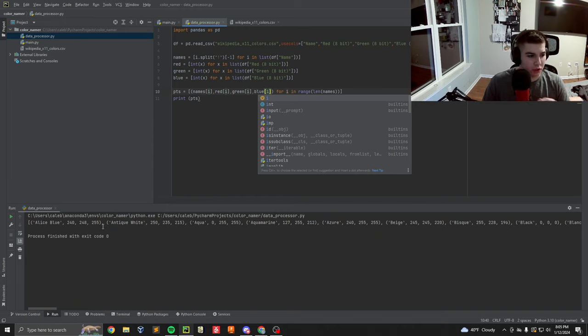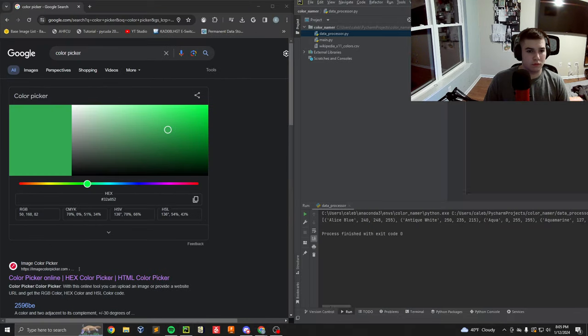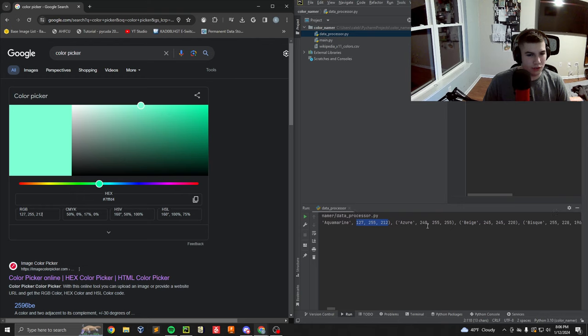So let's take a look and just make sure this is correct if I go and find a color picker. Okay, let's see. Alice Blue, you're saying that's, that is not Alice Blue, my guy. Is this antique white? Sure. Is this aqua? That's aqua. We got aquamarine. Sure. Azure. I actually don't know how to pronounce that. I've never had to pronounce that.